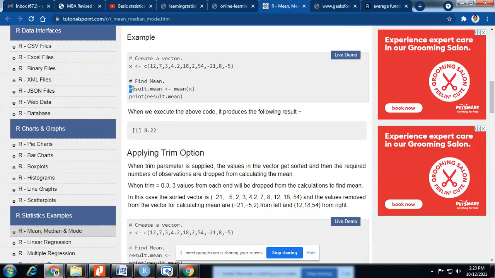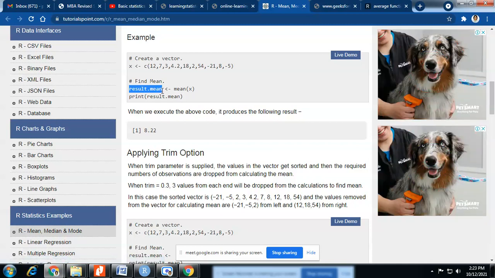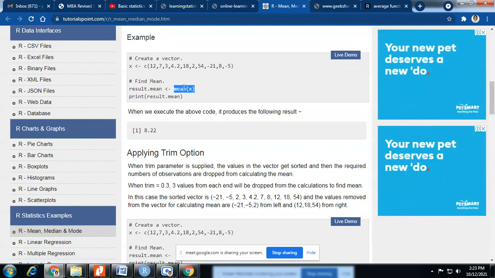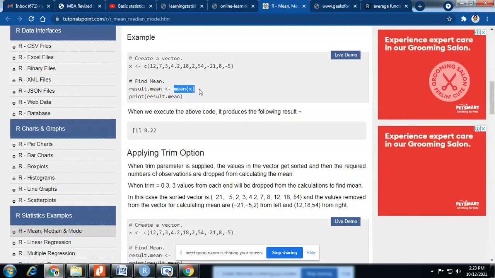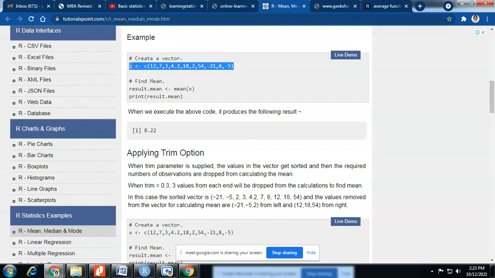Now here one variable is defined, that is result.mean, which stores the value of mean. So mean(x) is the function, and the mean of x will be calculated and stored in the variable result.mean, whatever the value is, and then using the print function we are printing the result. Okay, now let us see how we can execute this.